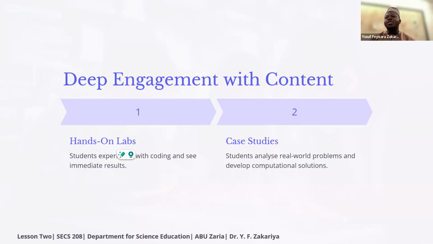When you commit an error, if you have written a program before, you have to look at it line by line. Where did I make these mistakes? And then from there, you'll be able to correct yourself. Another thing could be case study, where students analyze real-world problems and develop computational solutions. There, they have no choice but to be engaged with the content.